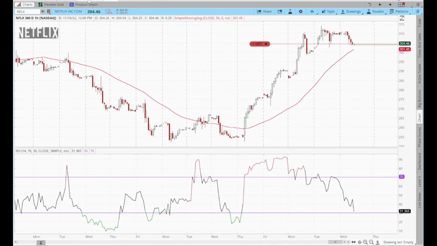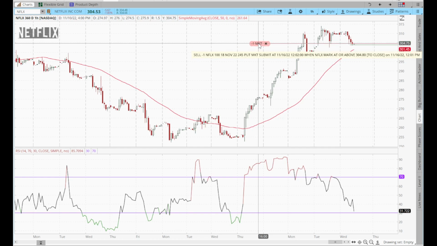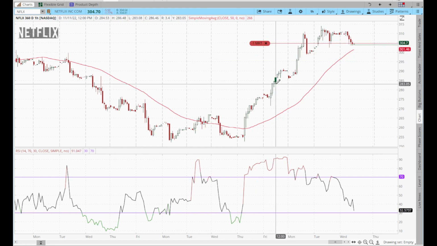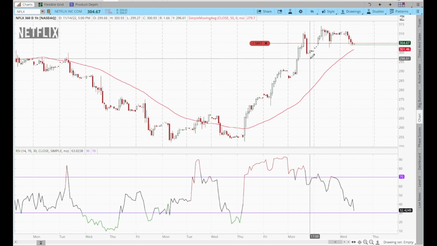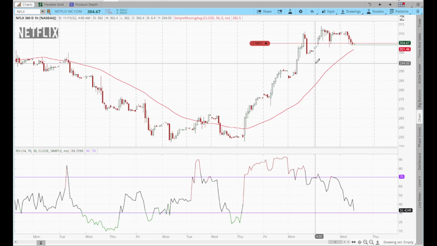So now I go back to the chart, and if the price of Netflix gets over 304.80, it would automatically take me out. So let's go ahead and watch this happen in real time. So the price is at 304.70, and this shows that you can walk away. You'll see that it's going to execute, take me out once the actual price of Netflix gets over 304.80.